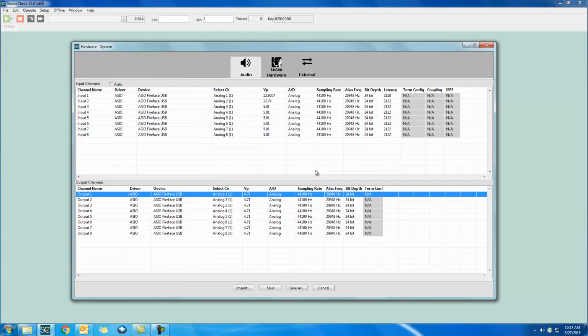So if we look at input and output 1, their VP values are a little different and more precise, and their latency was actually 4 samples off from the default. I'm only going to calibrate input and output 1, but if you want to calibrate the rest of your interface, you would just repeat the process for all inputs and outputs.